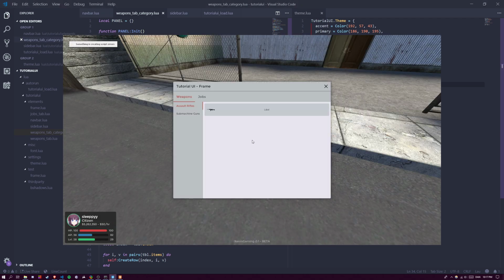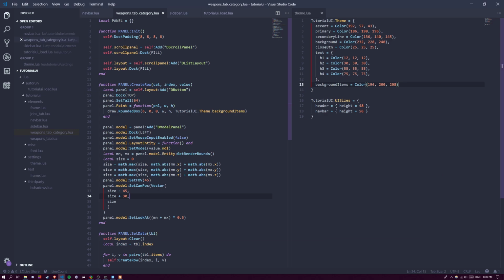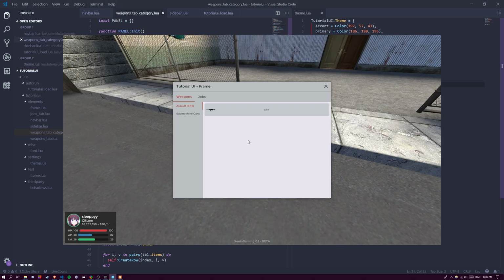Maybe it plus 30 actually. Yeah, this is more flat. This doesn't obviously work for every model. Every model is different, depends on how it's made, etc. But this is like a basic. So I would want to adjust this to be slightly bigger.